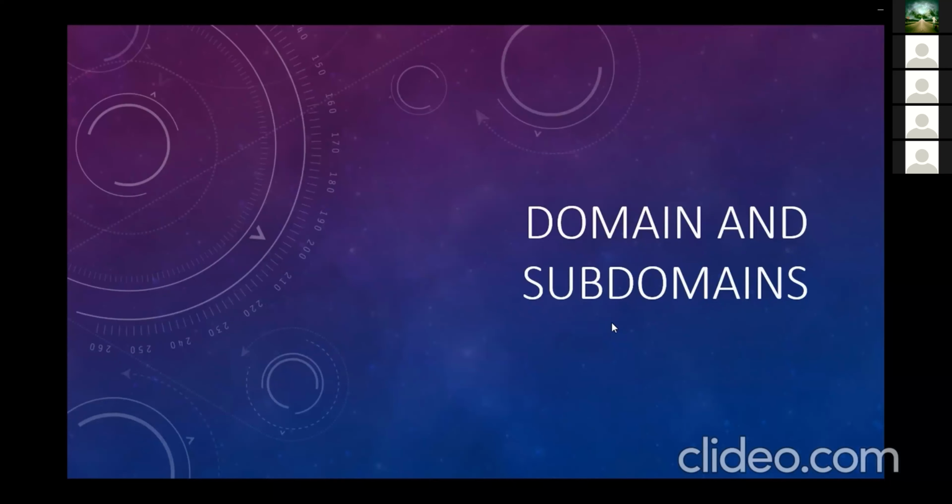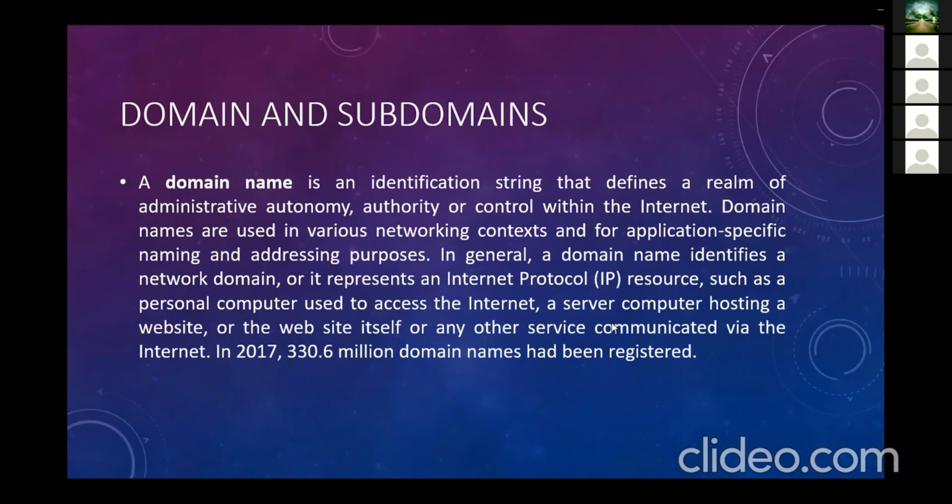Now let's talk about domain and subdomains. So a domain name, as said a while ago, is an identification string that defines a realm of administrative autonomy, authority, or control within the internet. So domain names are used in various networking contexts and for application-specific naming and addressing purposes. So a domain name identifies the network domain, or it represents an internet protocol resource, such as a personal computer used to access the internet, a server computer hosting a website, or the website itself, or any other service communicated via the internet. Okay, that is the domain name.